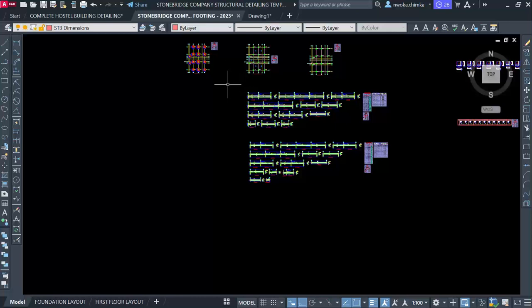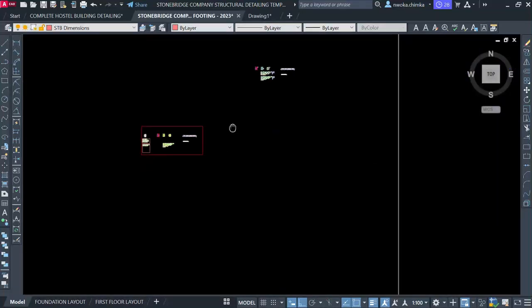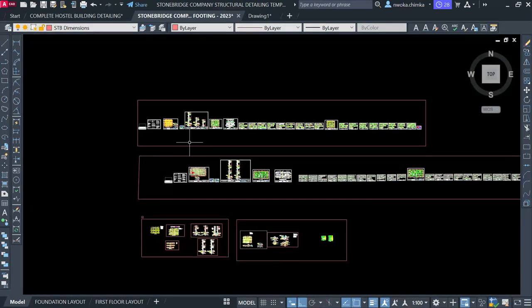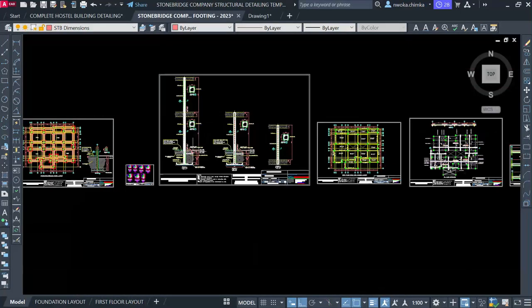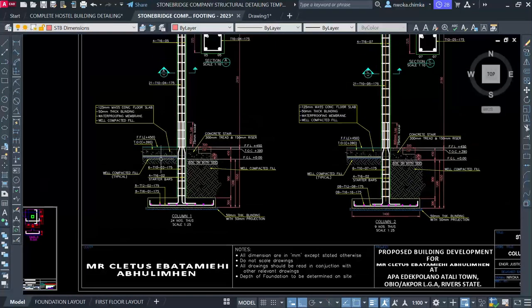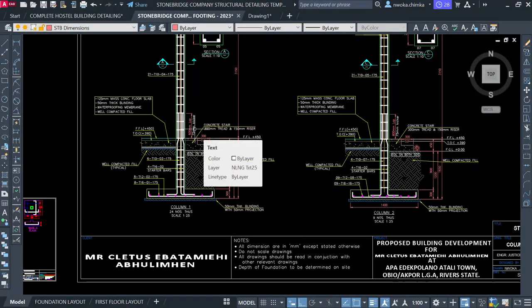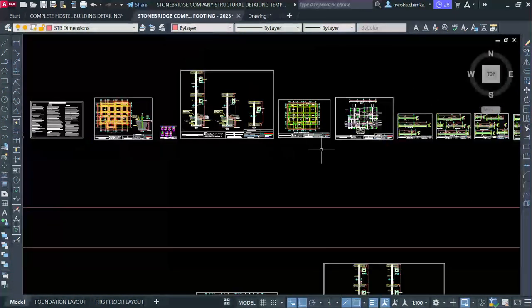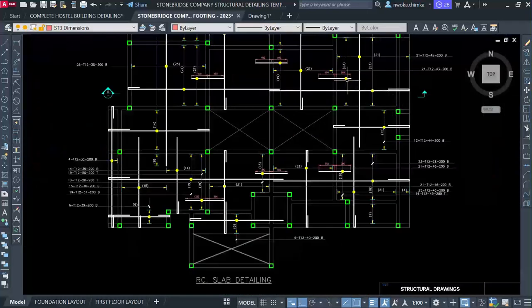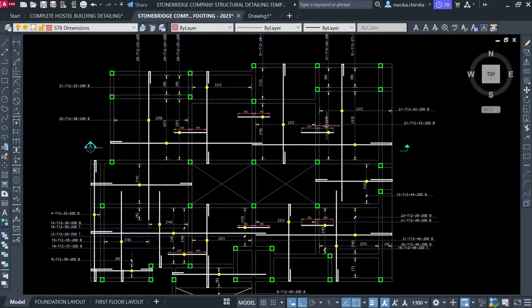At the end of everything, you will see that your drawing will look exactly like this because you have samples here. As you can see, the column of the Stonebridge template is very, very nice compared to the one that came with ProtaStructure. And you can also see the slab detailing, which I will show you today, using this Stonebridge template.